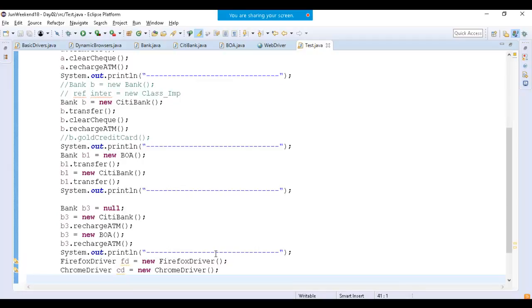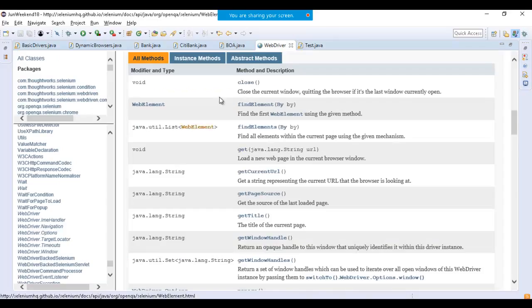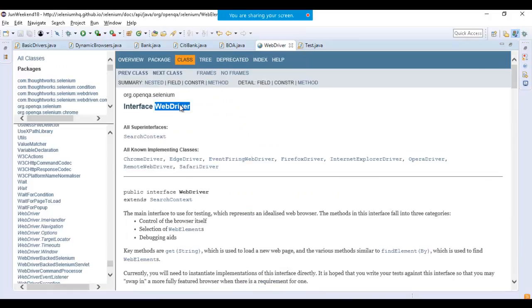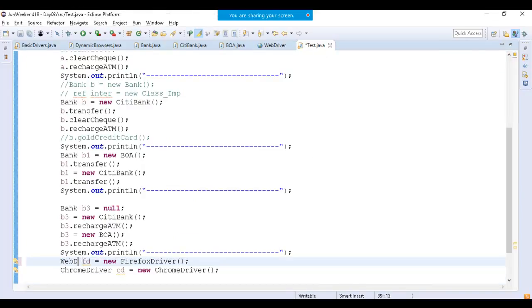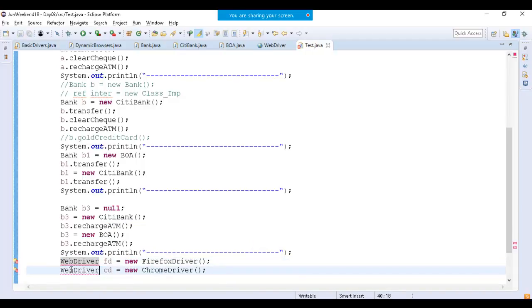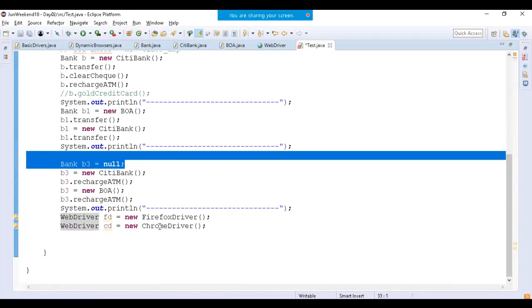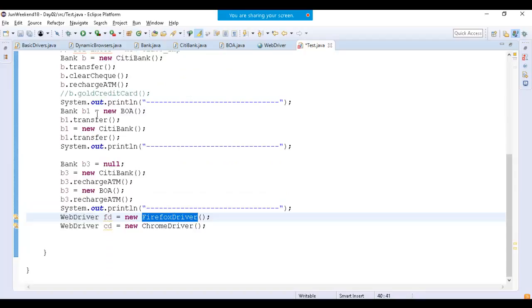Okay, but we all know that from the documentation, all the classes are implementing the WebDriver interface. So you can also take the WebDriver reference, the reference of the interface WebDriver, and point it towards the class which is implementing the interface. Bank was an interface and Bank of America was the class implementing. Internally, inside Selenium, WebDriver is an interface and Firefox driver is a class implementing the interface. You can also make the object like this.